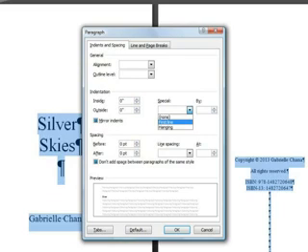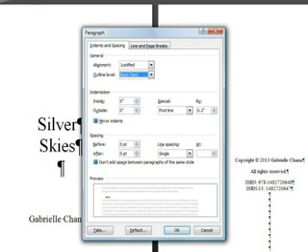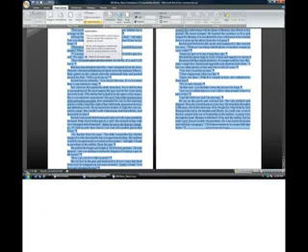This is standard for paperback books. Make it 0.2. The spacing before and after is 0 point. Your line spacing is single. Also check that you do not add space between paragraphs of the same style.